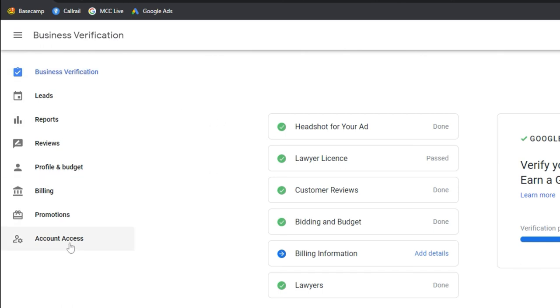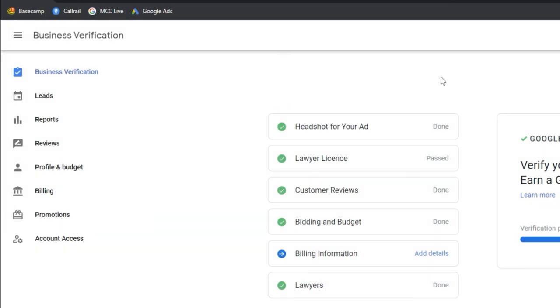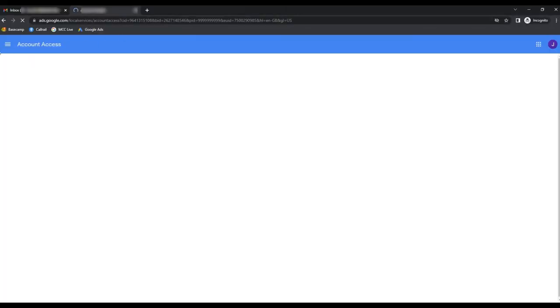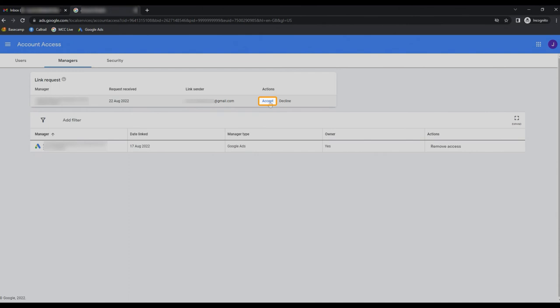Whichever page you land on, the way to accept the invitation is to click on Account Access. Same thing, by default it will show users, but then click on Managers, and there will be an option again to accept. So those are the three ways of accepting it.